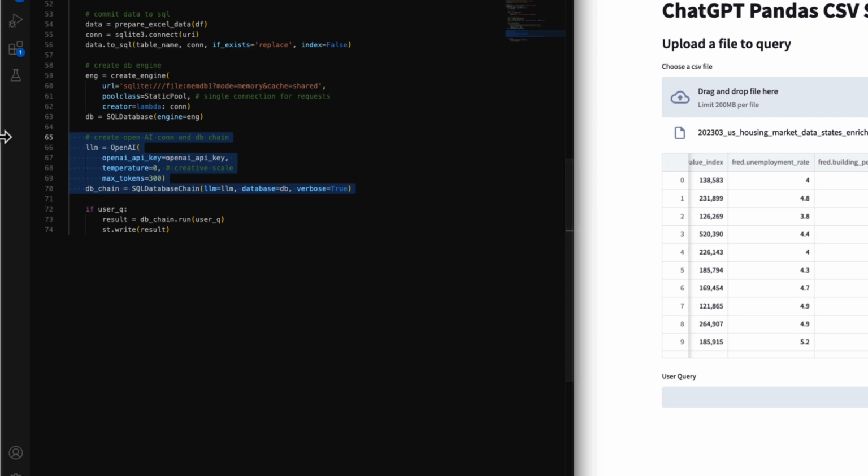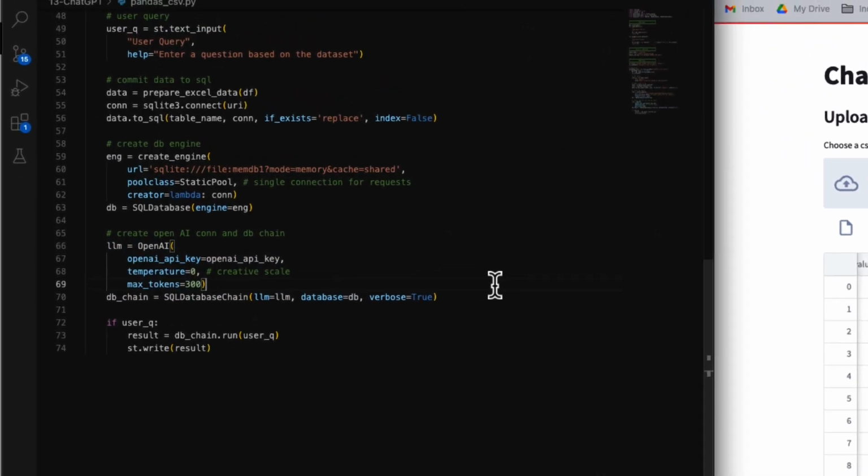Afterwards, we then create OpenAI connection and database chain. So this is where we're actually utilizing ChatGPT's API. We pass in the API here. Then I set the temperature to 0. You can set it from, I believe, 0 to 100, the highest being more creative in how OpenAI will answer your question. I just want facts about my data, so I'm setting this to 0. I also have max tokens set as well. I then create the SQL database chain and set this to DB chain.